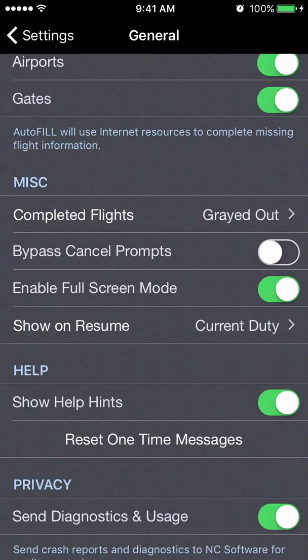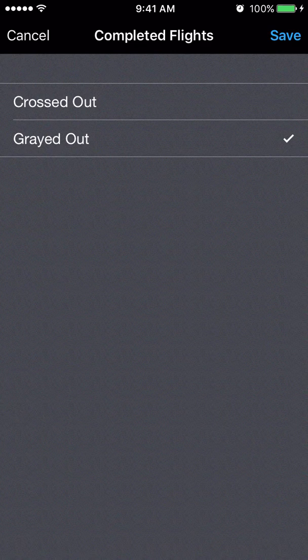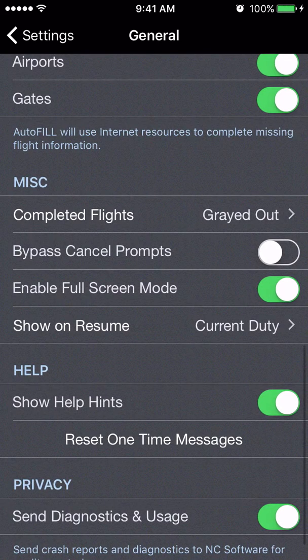Some miscellaneous items here. How do you want to handle completed flights? As you complete your flights, you have a couple of options. You can gray out or cross out the entries, as some people do on their printed out trip sheets. Just draw a line through it, or we can gray it out on the screen.